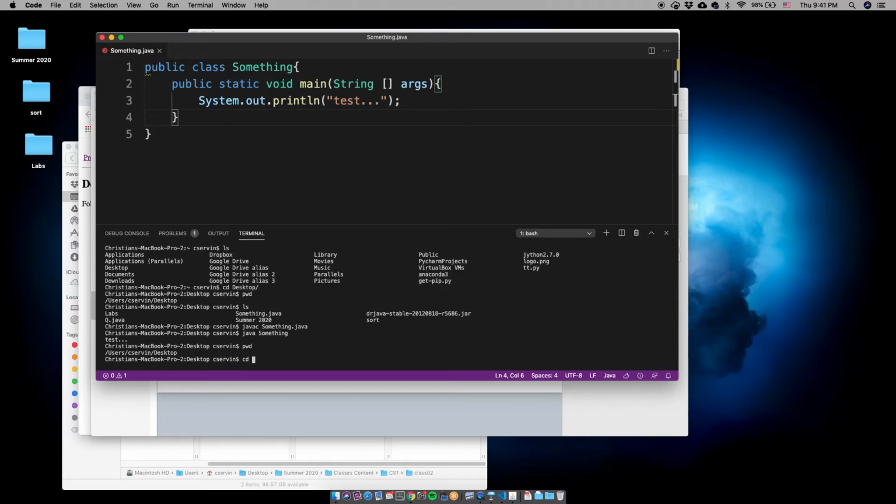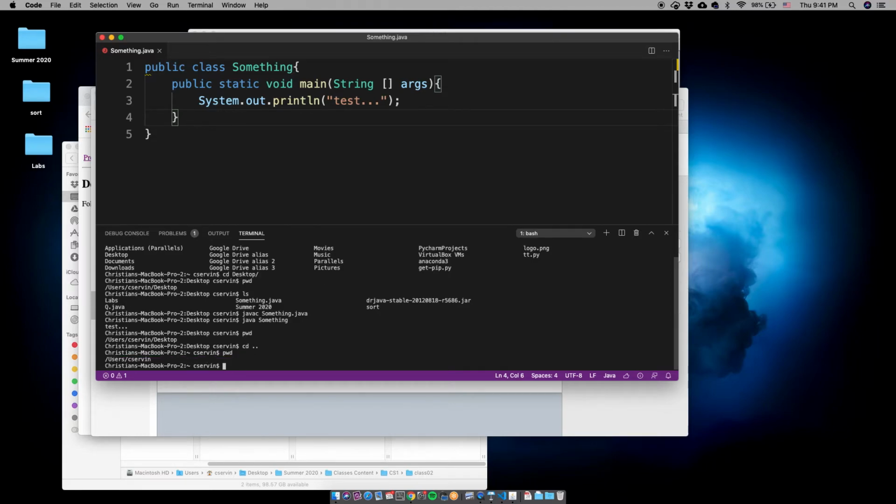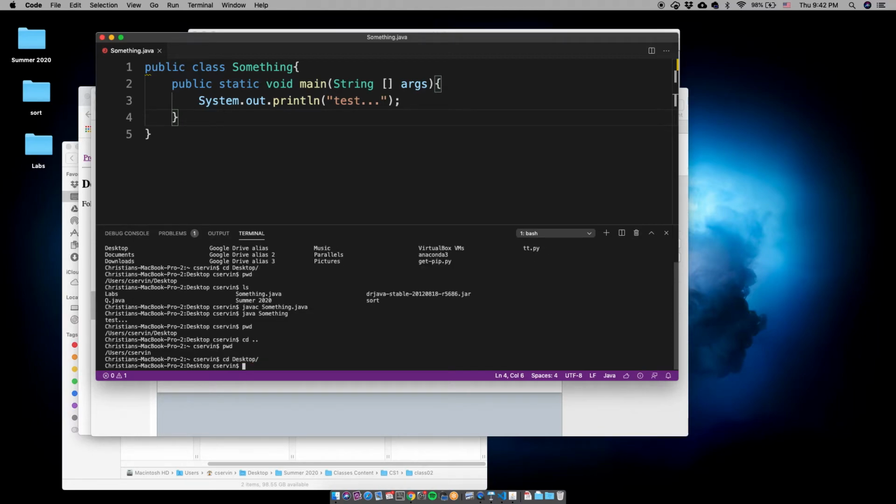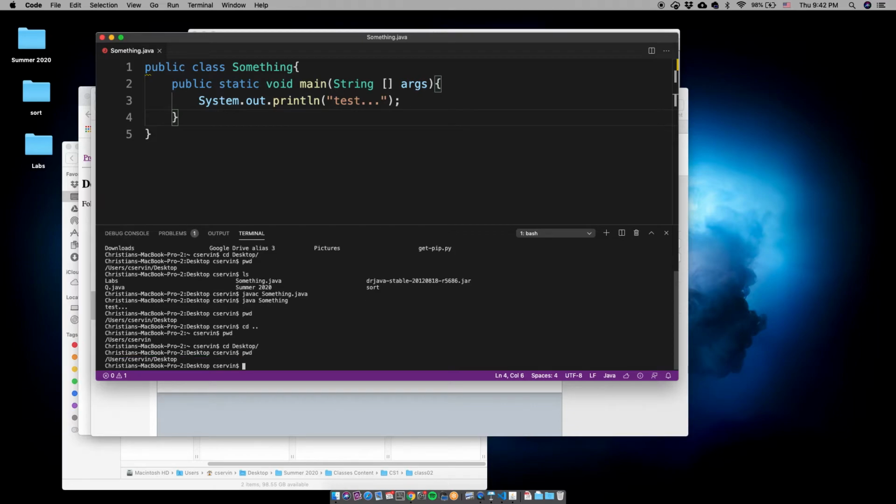But how can I go one more level up? That's how you put the dot, the dot will move you up. Notice, print the working directory. Now I'm under users and then /cservin. So if I want to move back to the desktop, I change directory, desktop, and I say pwd, the print working directory. Now I'm on the desktop.